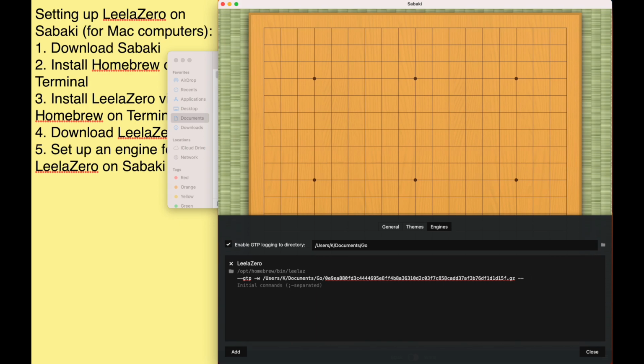Let's say you want the engine to consider 5,000 different scenarios before it gives you an answer. Then you just say --playouts, space, 5,000. Of course, you can test it and see how fast it reacts on your computer. And then for this setup to succeed, you need --noponder like this. And then you should be all set.